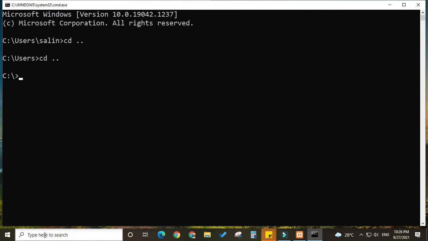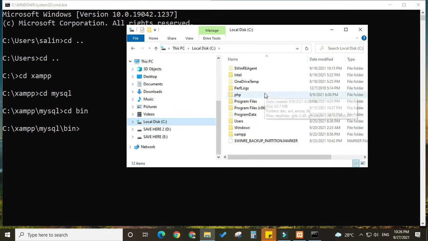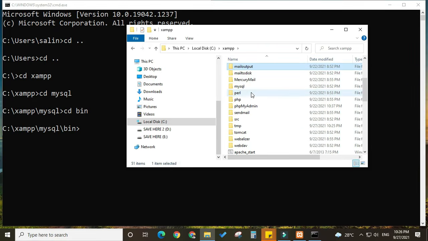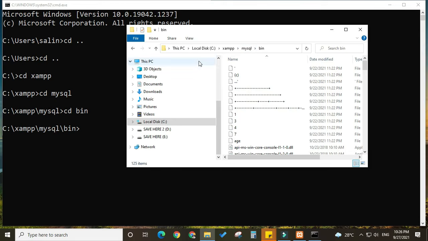Now let's go to the SAMP folder, typing cd space SAMP, then cd space mysql, and then cd again space bin. Now let's go to the drive C, SAMP, and mysql bin folder. You can see we are under SAMP, mysql, and bin folder. Let's check in our CMD if they are the same.